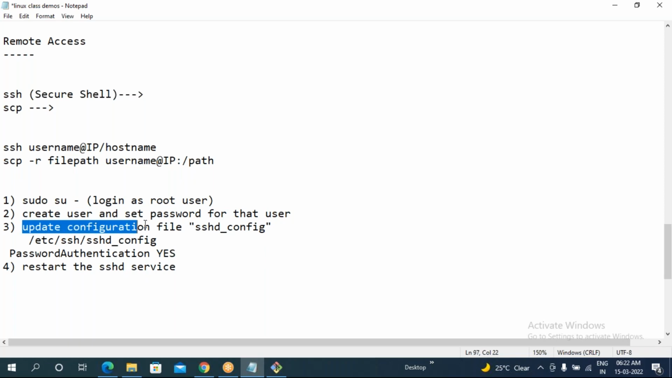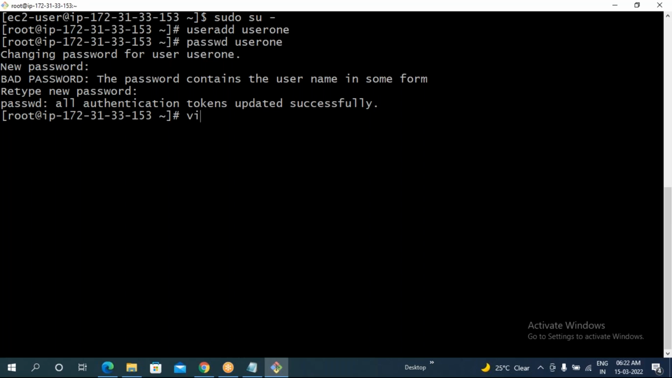Now, update this file. This file I want to open and I want to update. What I want to update is this parameter. By default, it will be no. I want to make it a yes. I want to open this file in editable mode. How to open the file? You know, right? The vi command. vi and the location. Where is the file location? Under /etc, under ssh. The file name is sshd_config. This is the file I actually want to open.